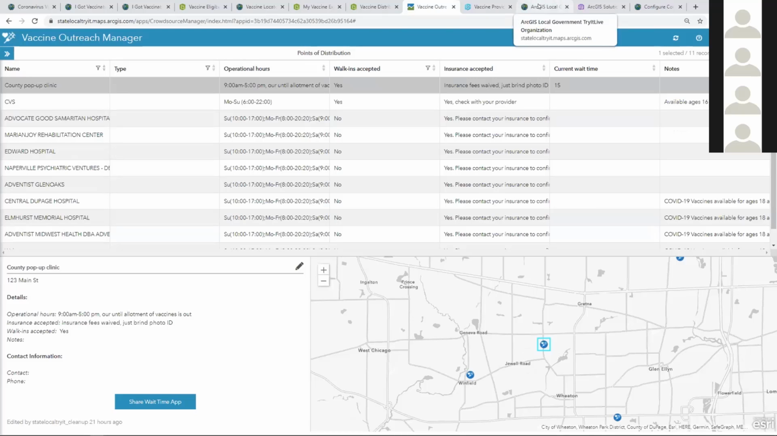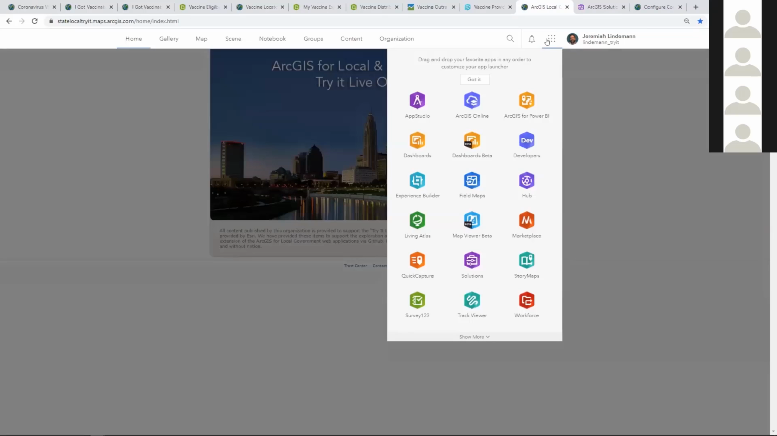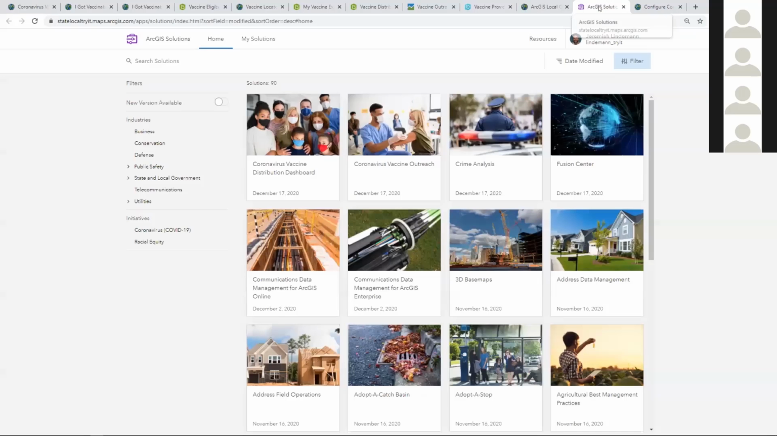I just want to end with about how do we get this. If you've not seen the ArcGIS Solutions before, and the app switcher, we introduced the ArcGIS Solutions task last year. If I open this ArcGIS Solutions app, I can see all of the 90 applications. We're going to have more in a release next month. I'm looking at the vaccine outreach. Mike will talk about the distribution dashboard next.